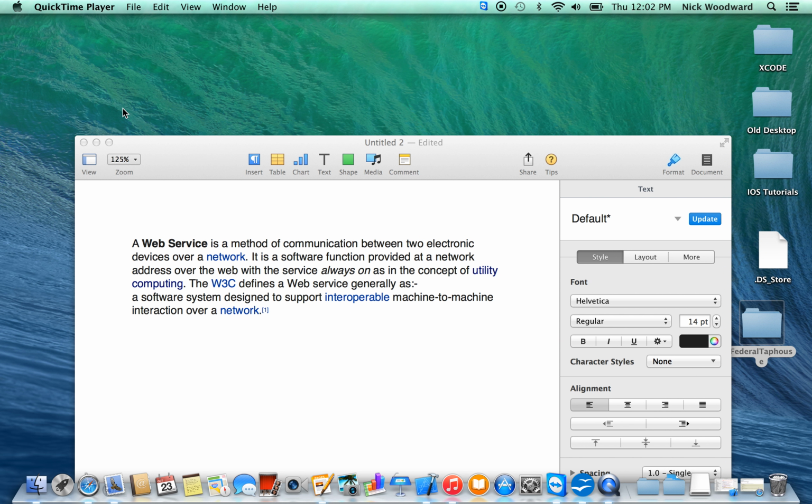Hi, for today's iOS tutorial, I'm going to be going over web services. Now, this is from Wikipedia. A web service is a method of communication between two electronic devices over a network.